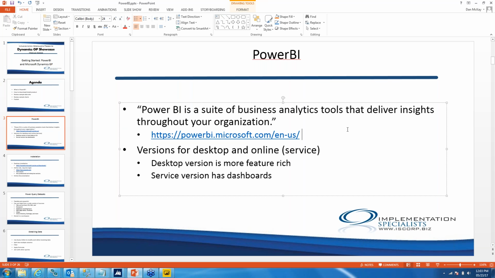So right from Microsoft's Power BI web page, they state Power BI is a suite of business analytic tools that deliver insights throughout your organization. They say suite because it has links into Power Pivot, and in fact it used to be called Power Pivot, which links into Excel, and you create things called measures. We will touch on those in a future webinar.